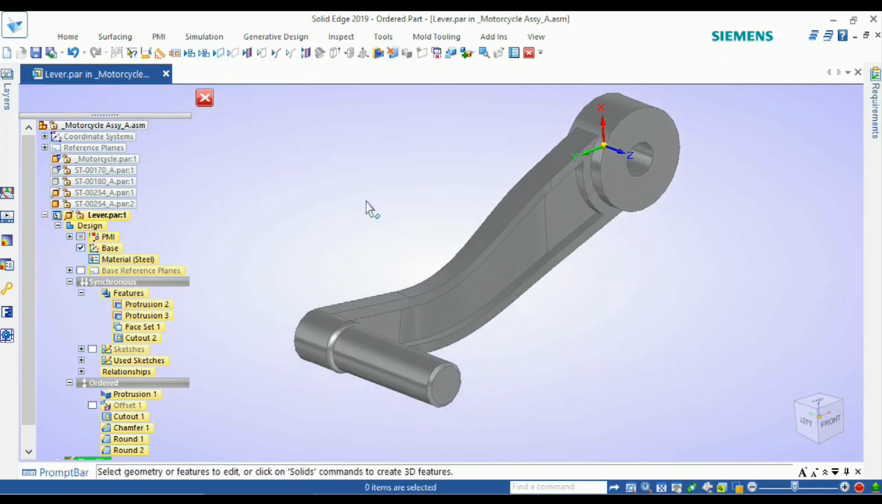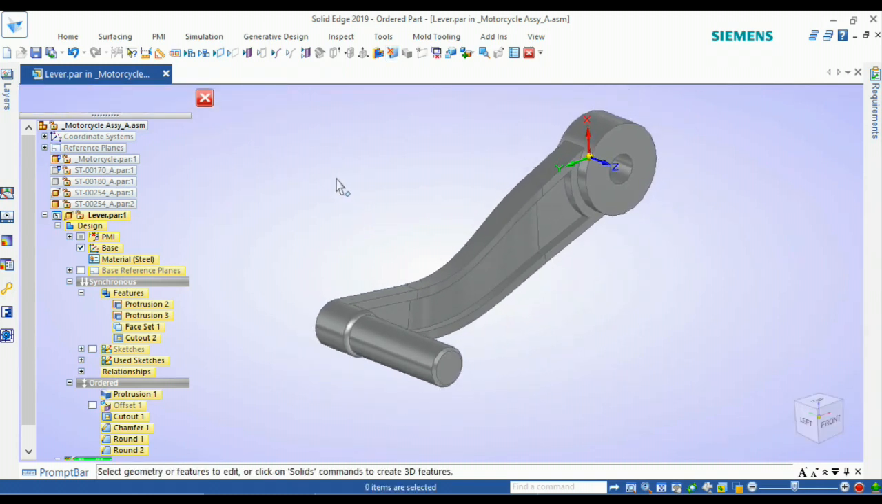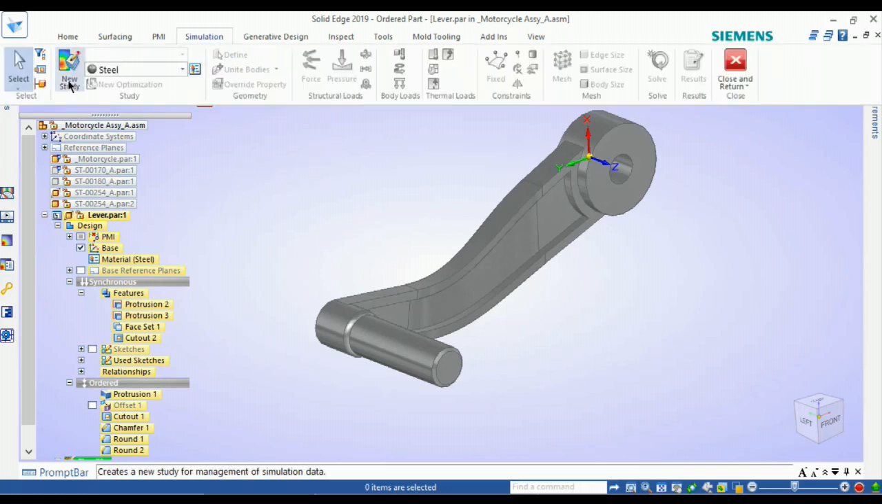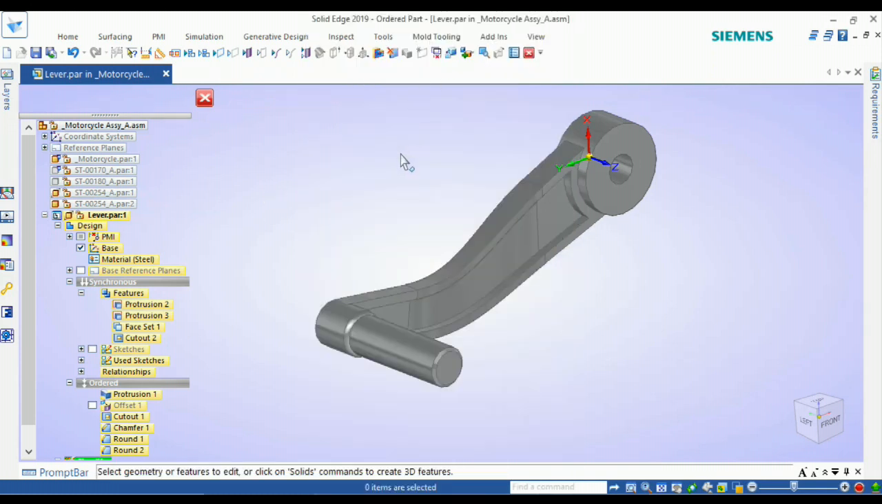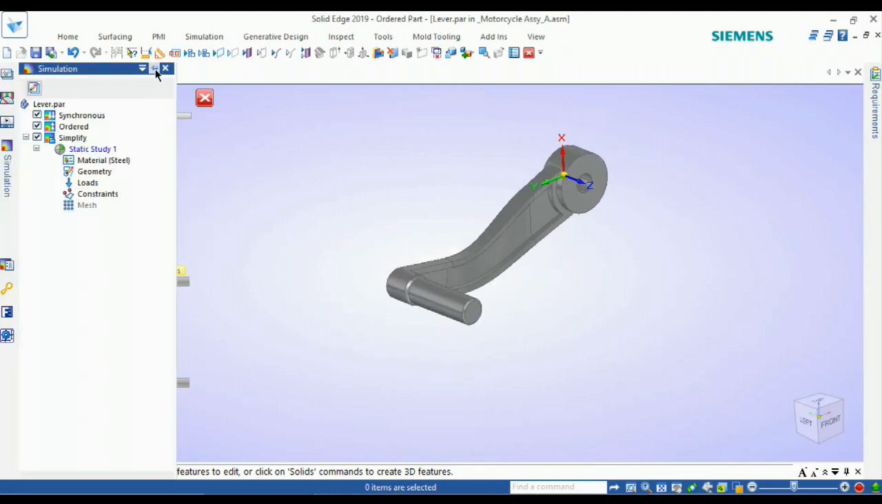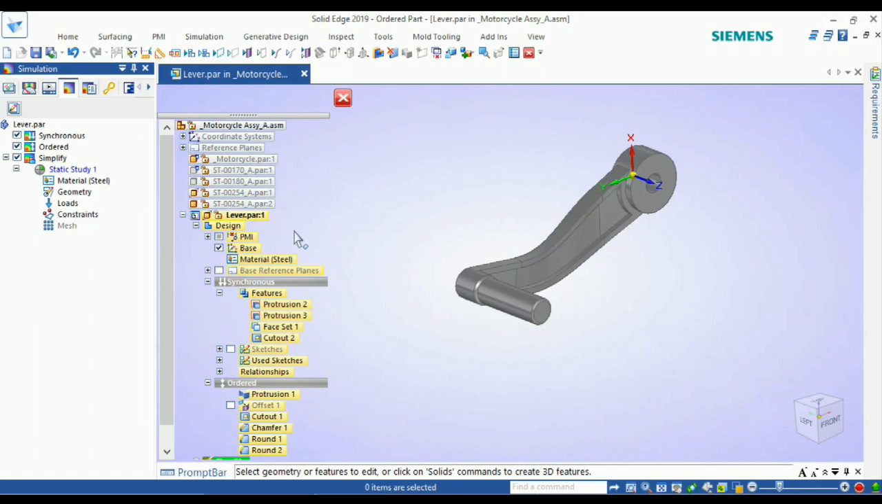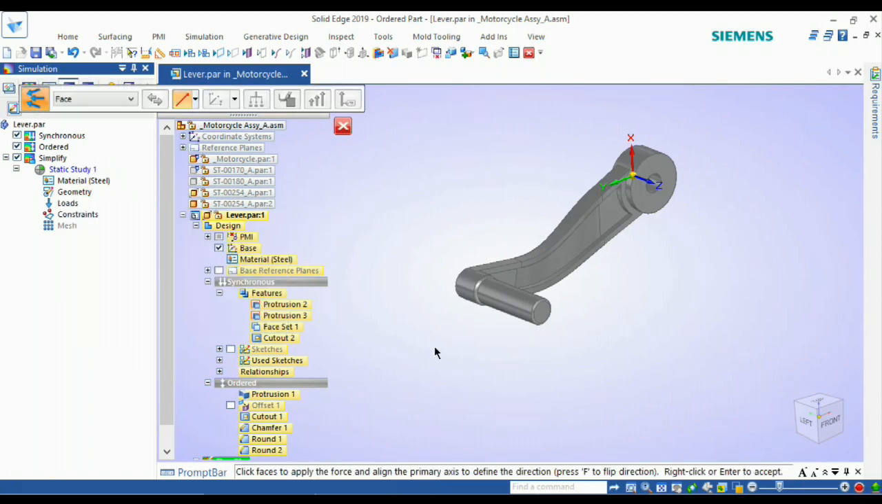Solid Edge Simulation is one single integrated environment with Solid Edge, so we can quickly set up a study, and we don't even have to select the part since we're doing analysis of a single part. Material is already transferred into the study, and all we have to do is define loads and the boundary conditions. So we're going to start with the loads. One thing I'd like to point out is that when we define a load, we use the same tool to manipulate the direction of the force as we use for manipulating geometry.